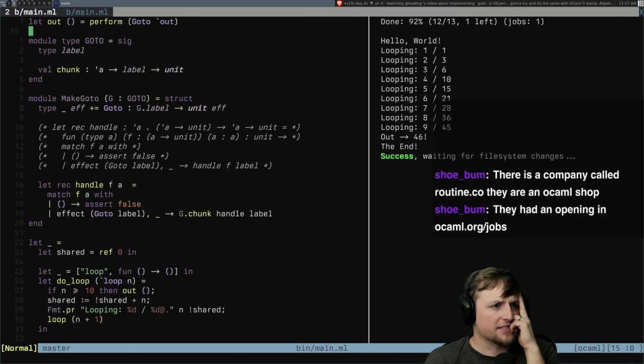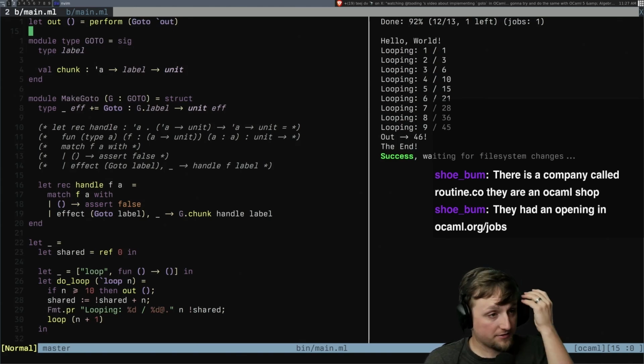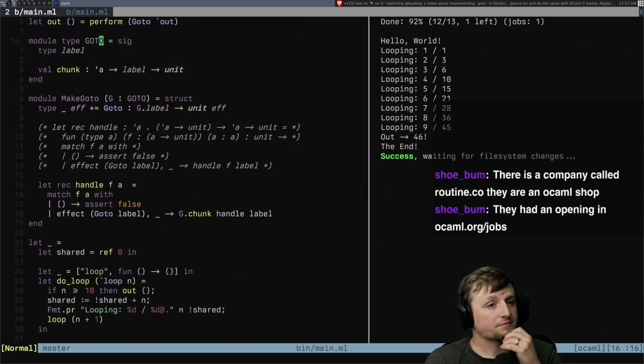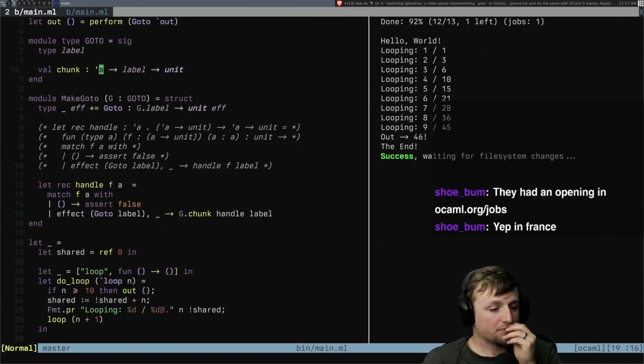There's a company called routine.co. They're an OCaml shop. Oh, nice. Yeah, I saw them. But I think they're just in France, right? Or something. I don't know. They're somewhere in Europe. Seemed like a cool shop.